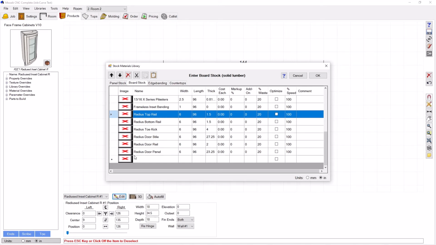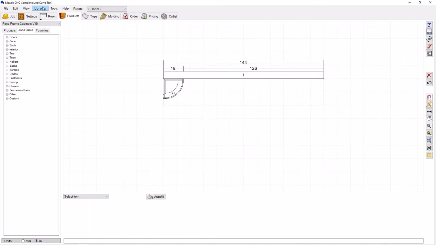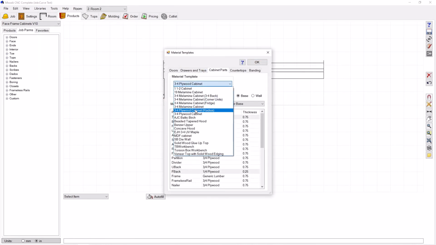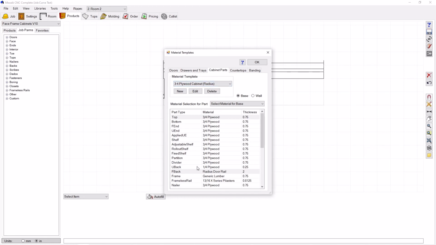So then once I made these 6, I made a material template here. We'll go to 3/4 plywood cabinet radius. So I made this template, and you can see I filled some part types with the parts that I made. So F back is now called radius door rail. Toe is radius toe kick, radius top rail, radius bottom rail. And now when I made the parts in my cabinet, I actually called out these part types to then ultimately get these thicknesses so my parts were correct.